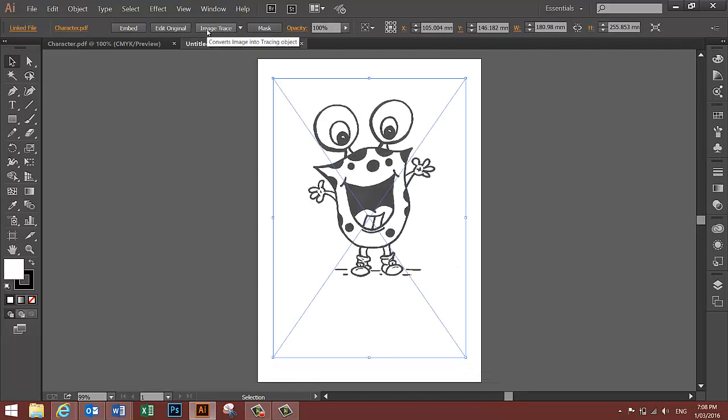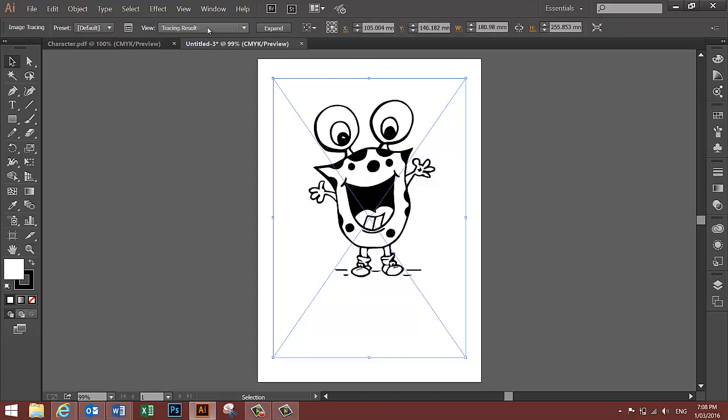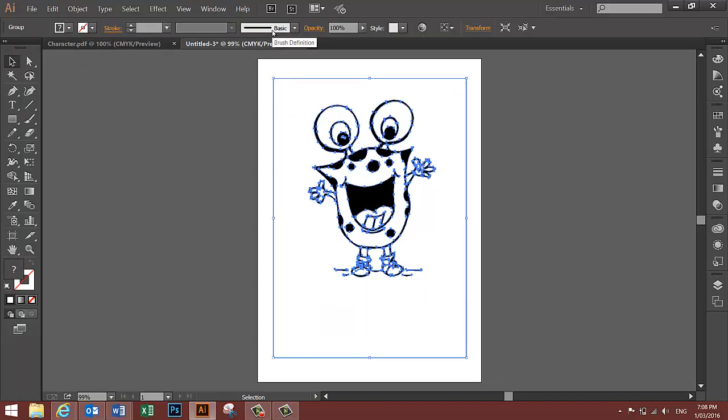You'll notice Image Trace has appeared up here in the options bar. Click on Image Trace. Then make sure you select the image again and click on Expand.